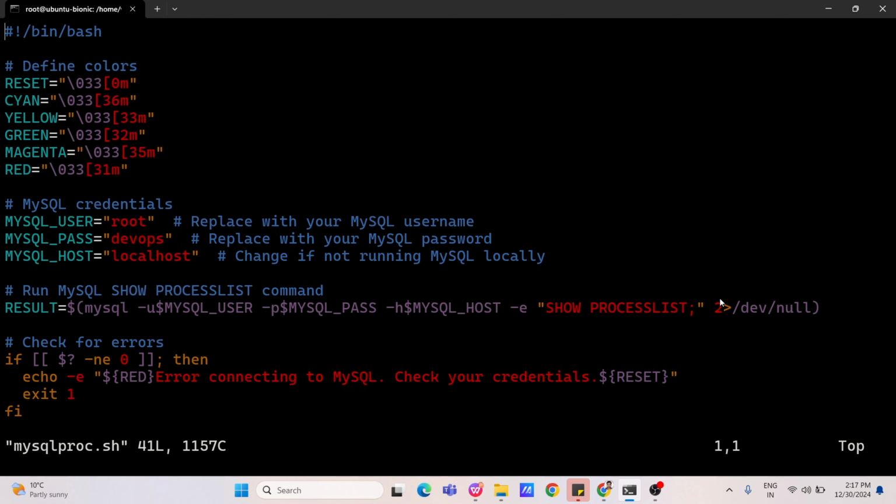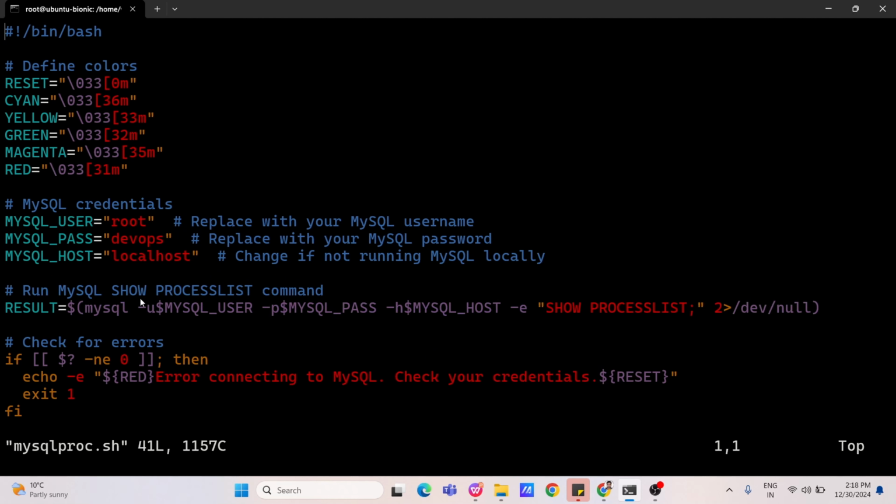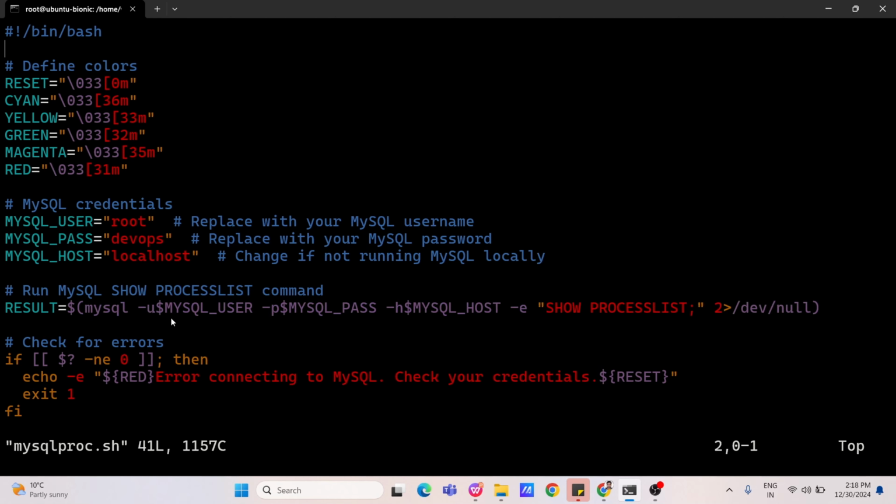This means that while running this, if you encounter any error in the code, that error will be sent to /dev/null, meaning it will not be printed on your screen. We have explained that already in our previous videos. Now, whatever the command output is will be stored in the result variable. Now, if I am telling that if this line or this command is okay, no problem.